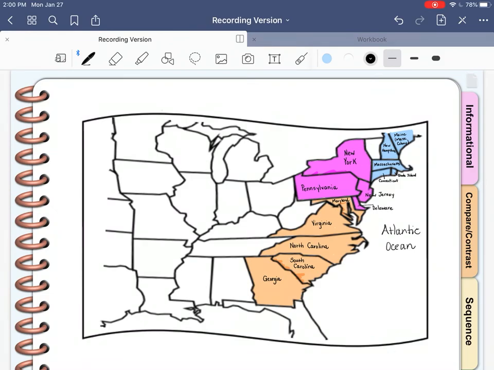So if you want to give this page a main idea, it would be the 13 colonies. These were not states at this time. They still belonged to England, but they would become states, and then we will gradually add the other states over time. So the blue ones are the New England colonies, the pink ones are the middle colonies, and then the southern ones are in orange.